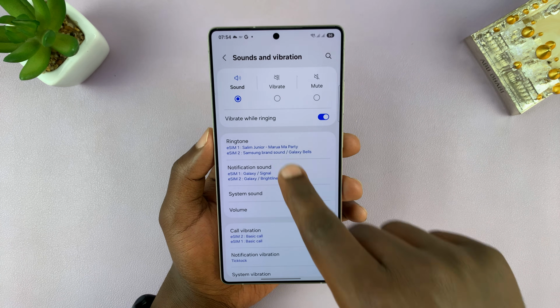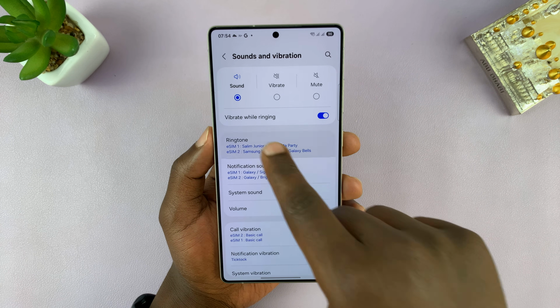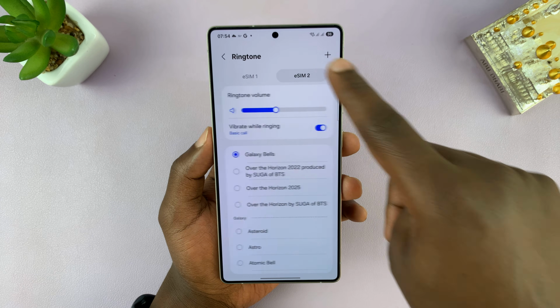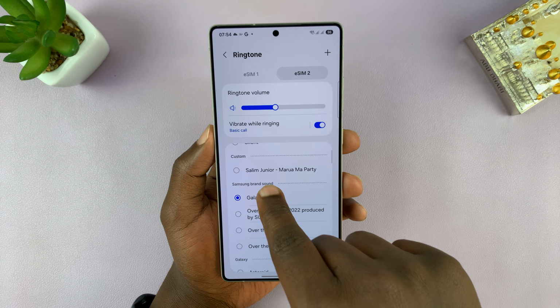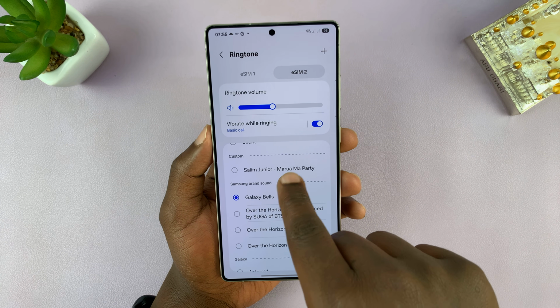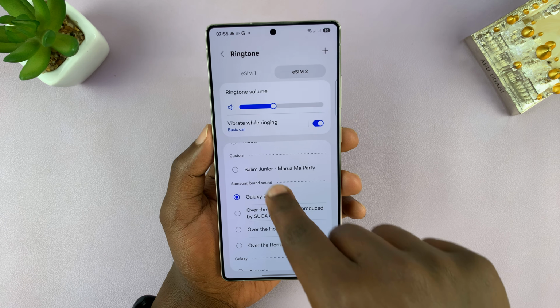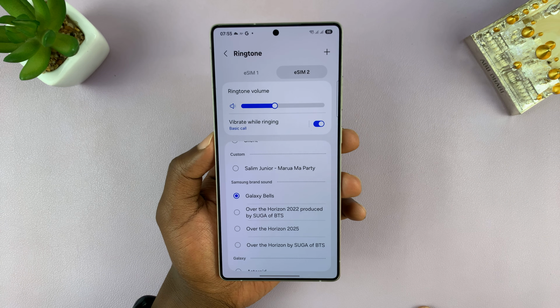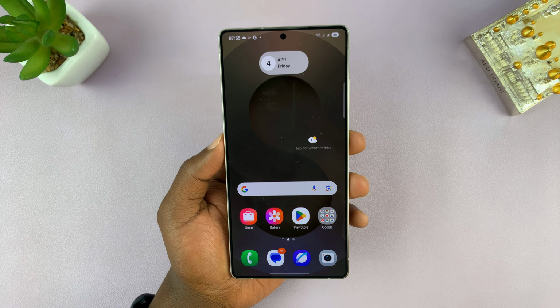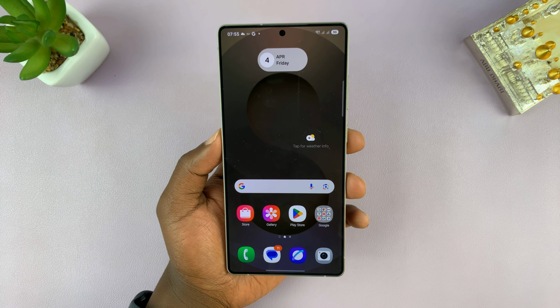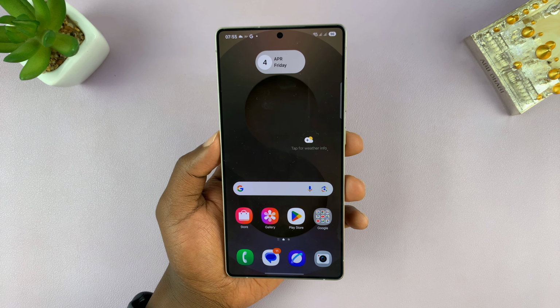So that's my new ringtone, and I've set it for eSIM 1. If you want, you can also set it for the other SIM card. Just scroll down to the custom category. All your custom sounds and songs should be in this list, and you can pick any from there and set it as a ringtone. You can also select it as a custom ringtone for a specific contact. You can do anything you want once you add the song into the ringtones folder.